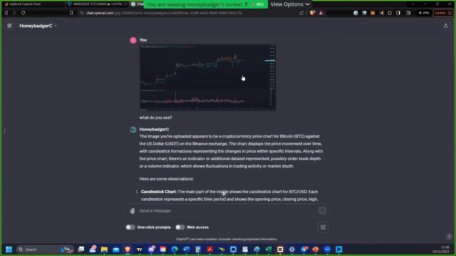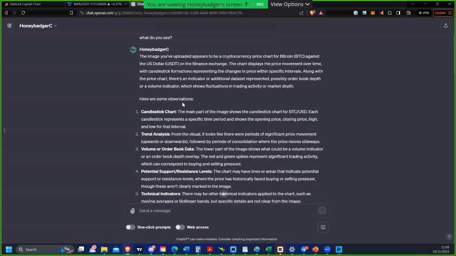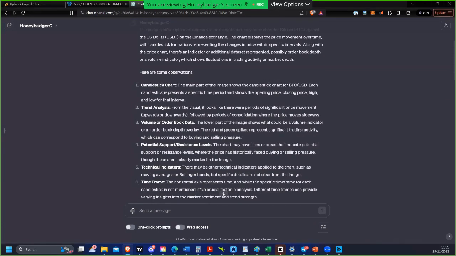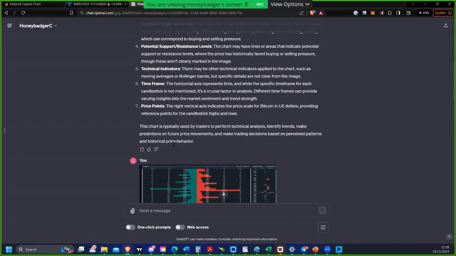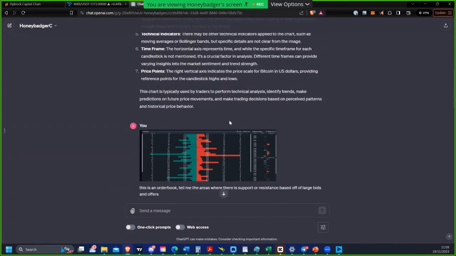So I'm super excited about this. This is absolutely dope. You can copy and paste the chart image into the Honey Badger AI, and you can ask it questions. So I said, what did you see here? And it gave me all the different things here, the volume and order book data, potential support and resistance, timeframes, etc. So I wanted to see, can it read a DOM?